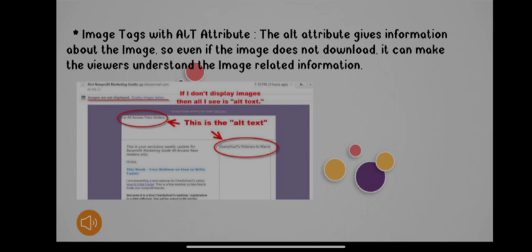So these were some factors that we need to consider whenever we are concerned with page structure optimization. That is HTML page structure, proper opening and closing of tags, then some compulsory tags that should be inserted in your website code, that is the title tag, meta description tag, heading tags and the image tag with the alt attribute.